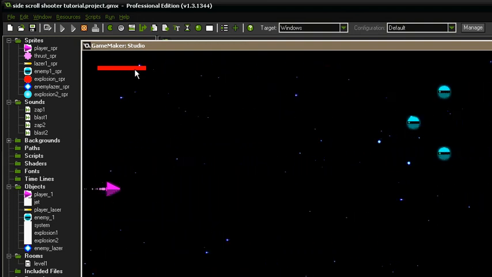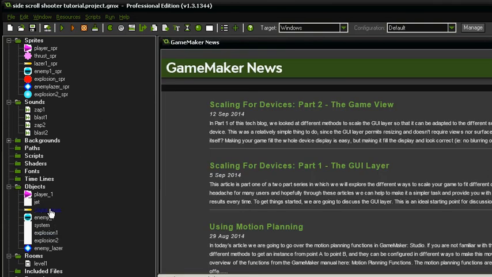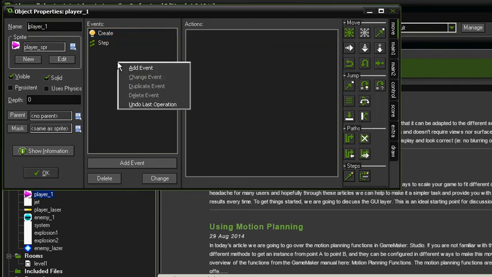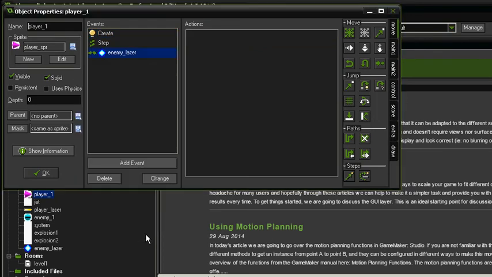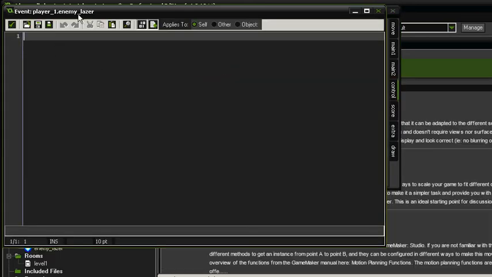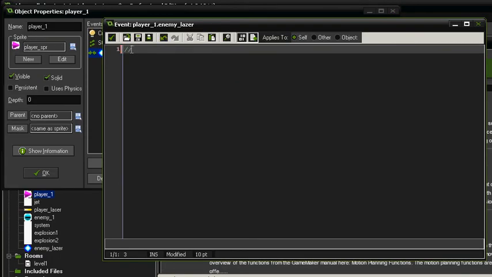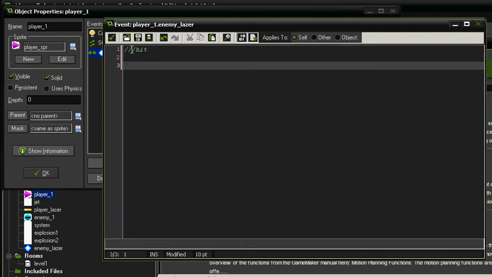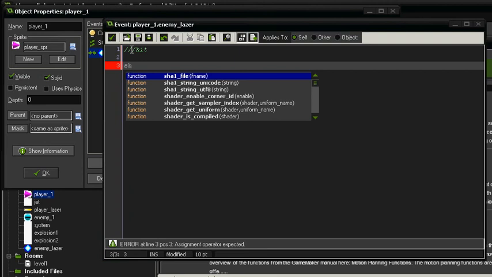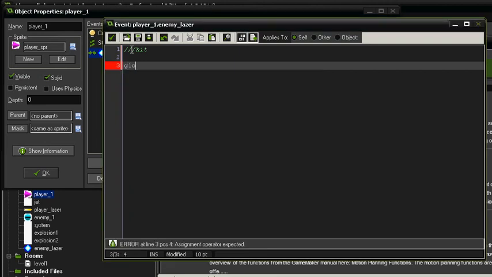So now we've got to have that decrease when it's hit by a bullet. So we're going to go into the player object and add a collision event with the enemy laser and create a bit of code. So if it gets hit, global.shield minus equals 25. So this will reduce the shield strength by 25.